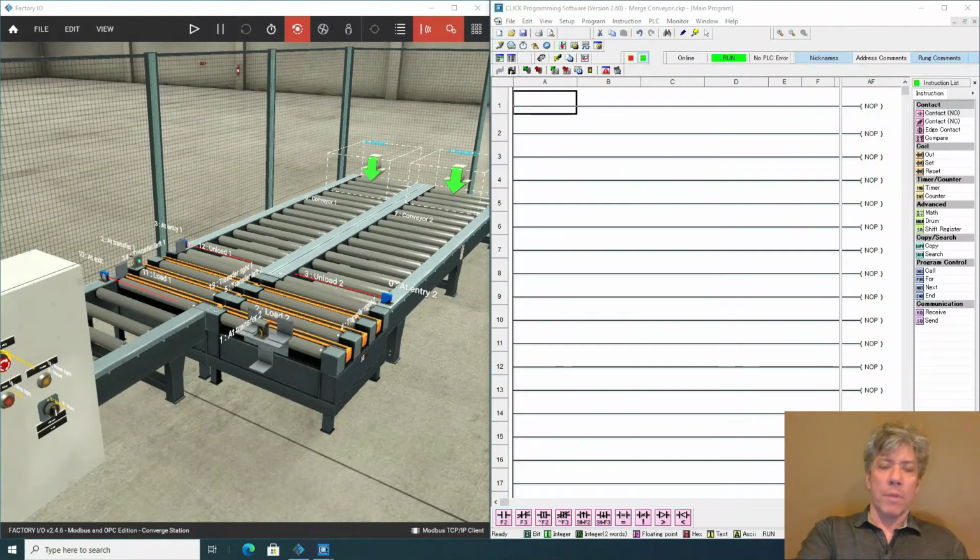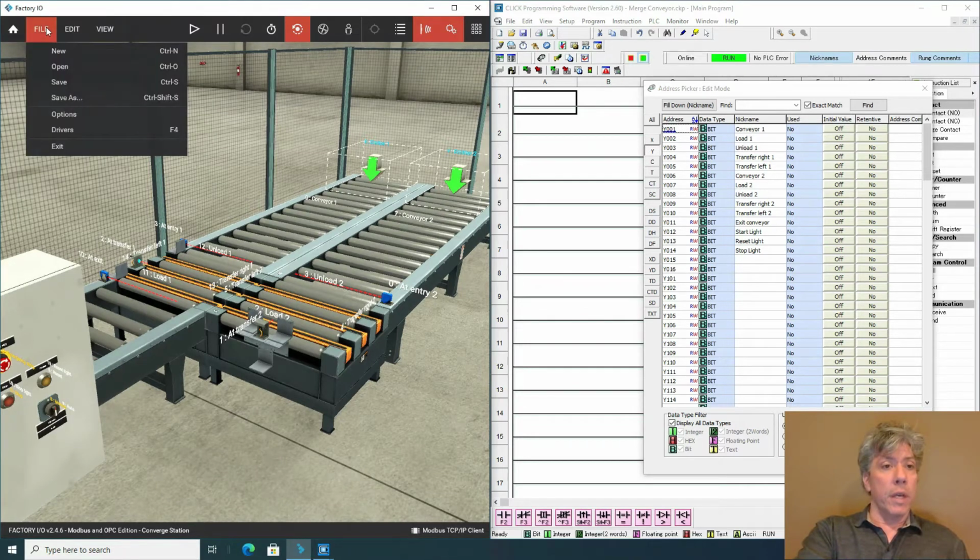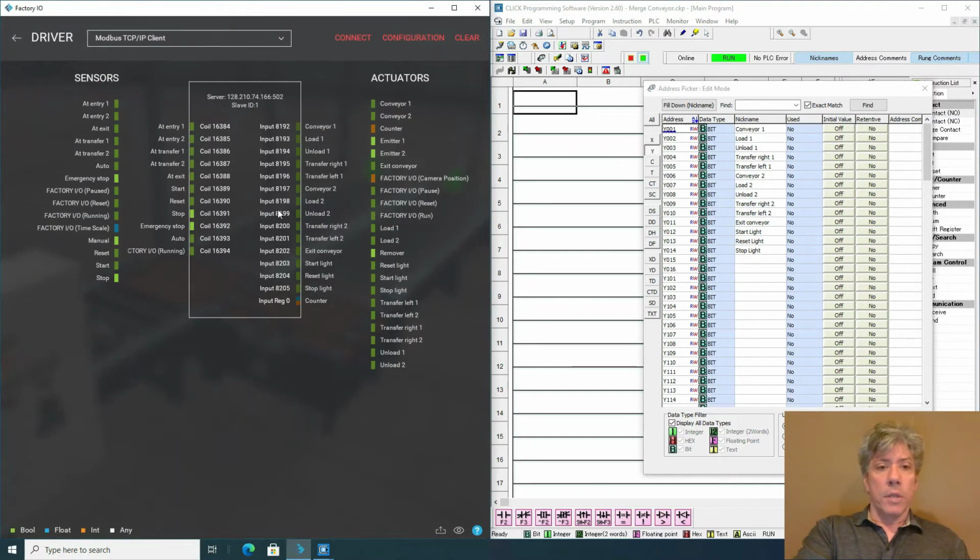The first step in programming any project is to figure out what all the inputs and outputs are that are available, and to try and make some sense of which ones go together. I've already moved all of the inputs and outputs that I want to use over into the Click programming software and labeled them. You can see them here, and I'll bring up in Factory I/O the way they're set up and the way they're connected to the PLC.